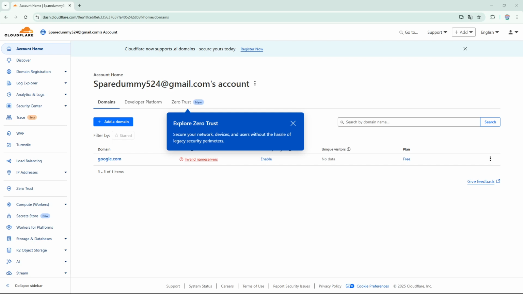Let's start by navigating to the Cloudflare website and logging into your account if you haven't already. Once you're on the dashboard, the first thing you'll want to do is locate the profile icon. It's situated at the top right corner of the screen. This little icon represents your user profile and acts as a gateway to various account settings. Clicking on it will bring up a drop-down menu with several options for you to choose from.